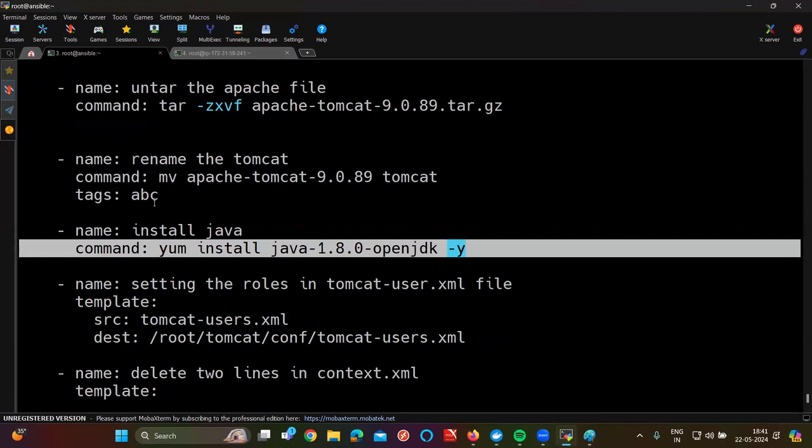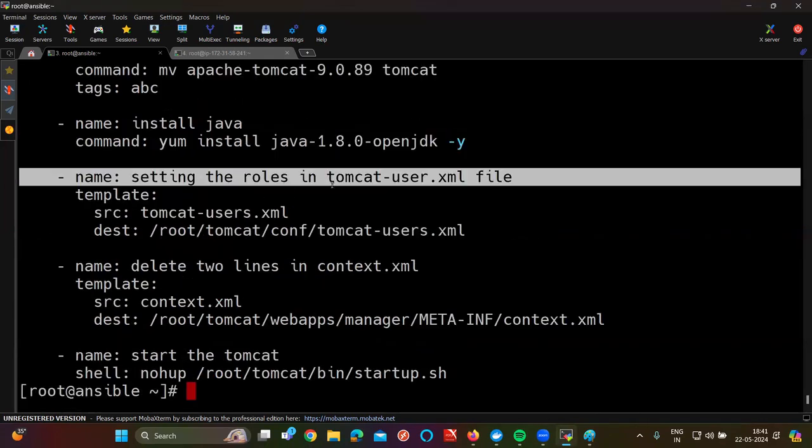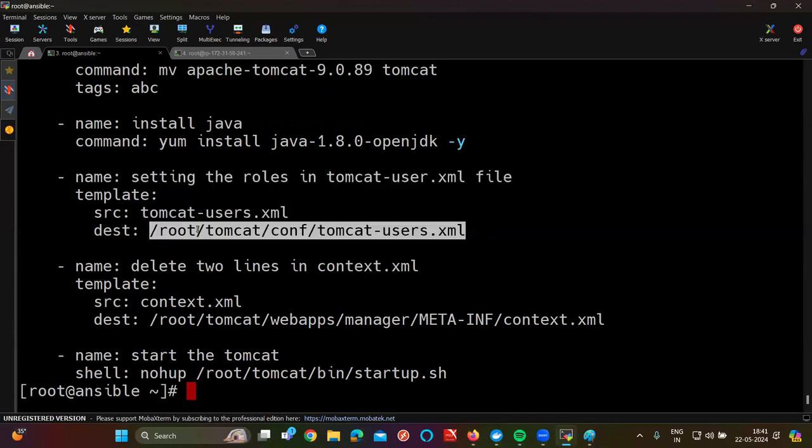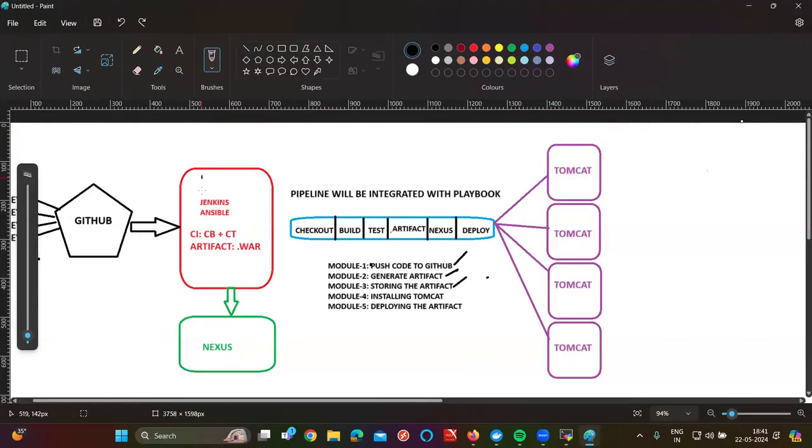Without installing Java, can we work with Tomcat? No. Step number 5 is copying the file called tomcat-users.xml to the worker nodes. Tell me one thing, why do I need to copy this file from my local to the worker nodes? If I don't copy this file from my main server to the worker nodes, I need to modify this file 4 times. Why? Because I have 4 servers now.